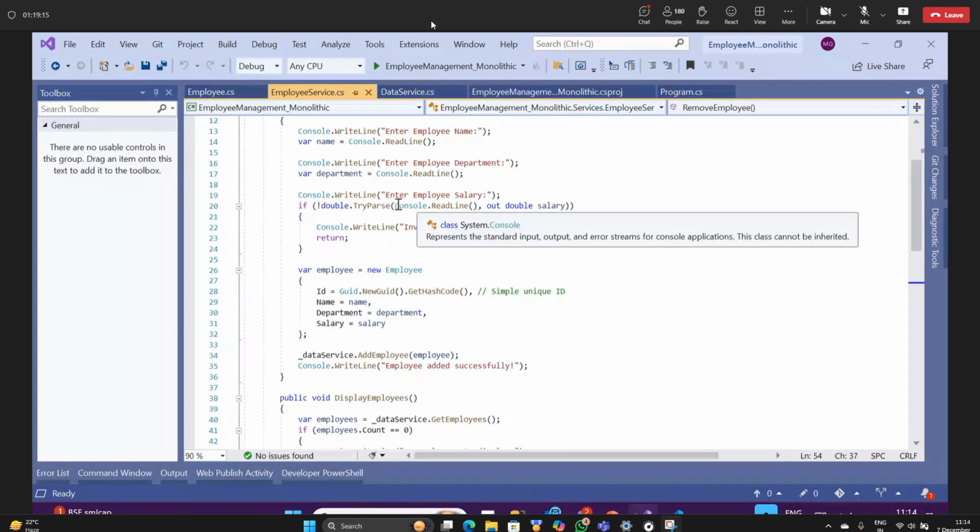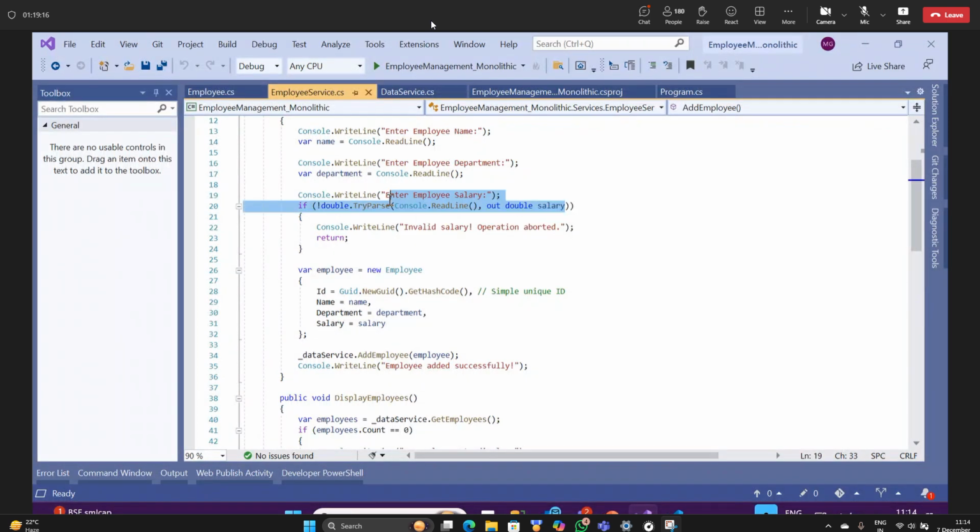The salary is going to be a double. If it is not that data type, then we say invalid salary. This is a small validation we are performing. Once all the data is ready, we form the employee object. The ID I create as a new GUID, a dynamic value I generate, and then I assign the value to my object and add the object to the list.